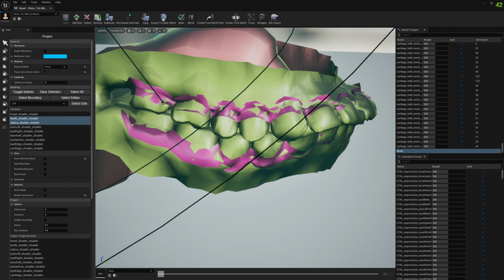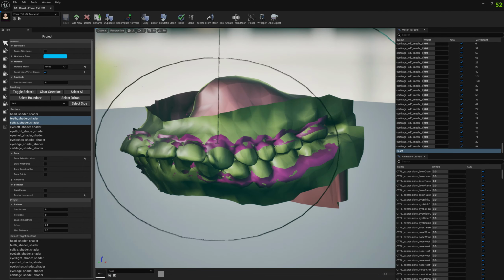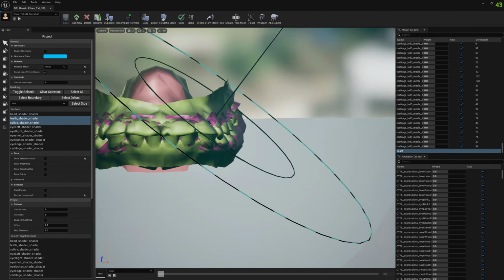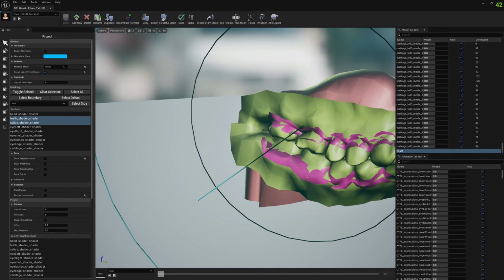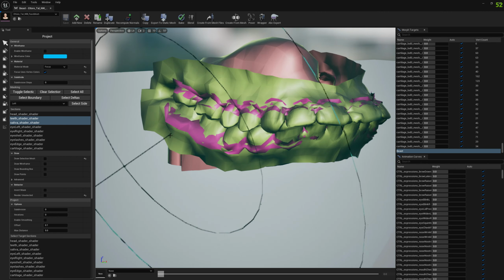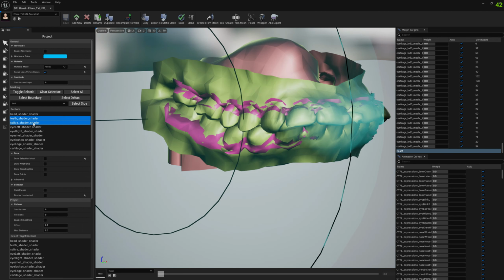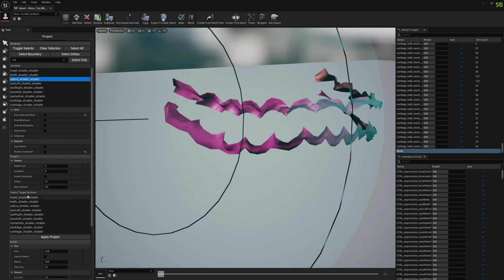And we can see that the saliva section gets intersected with the teeth section, right? So we can attempt to fix that. We can select the saliva shader, and we have to select as a target section here the teeth shader.